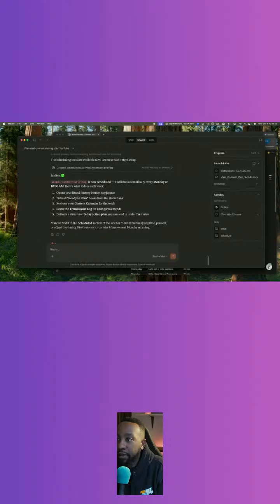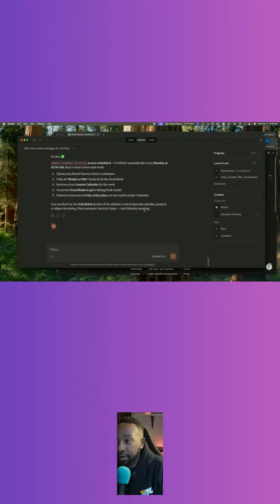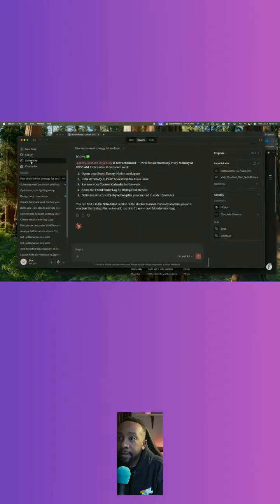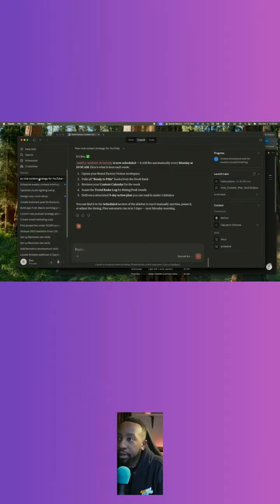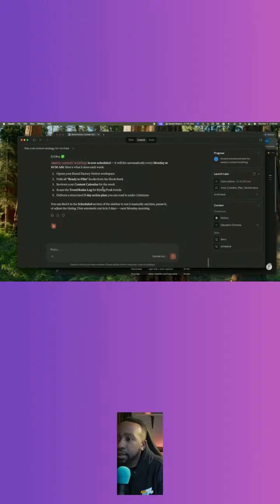Opens your brand factory Notion workspace, pulls all ready to film hooks, reviews your content, scans the radar log, delivers a structured 5-day action plan in under 2 minutes. You can find it in the scheduled section of the sidebar. So here, right here, and then we have it scheduled. Perfect. Love it. Okay. Cool.